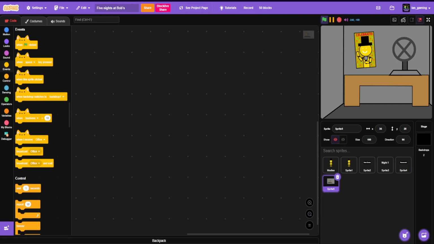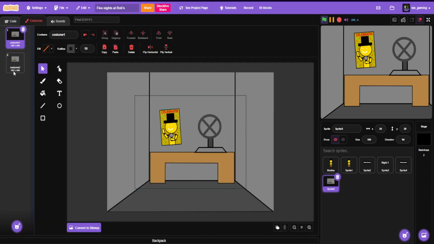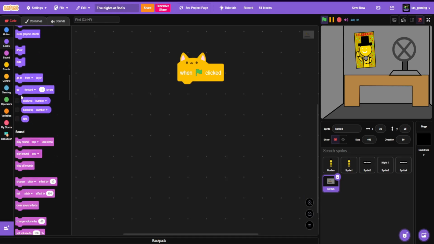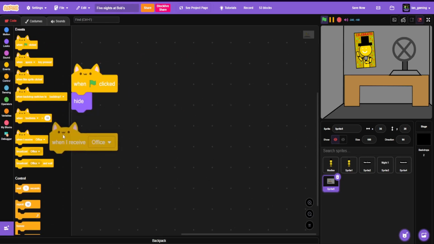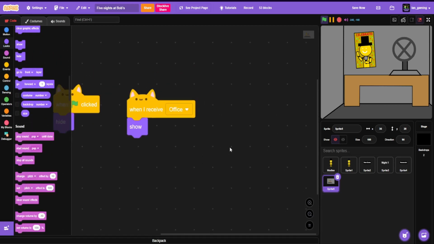Okay, yeah, no, that's not gonna work. Okay, so we have our office, but I have 2 frames. See the fan right here? That's where we're using one of our frames on. So when green flag clicked, hide. Now, instead of doing the basic thing, show, right?